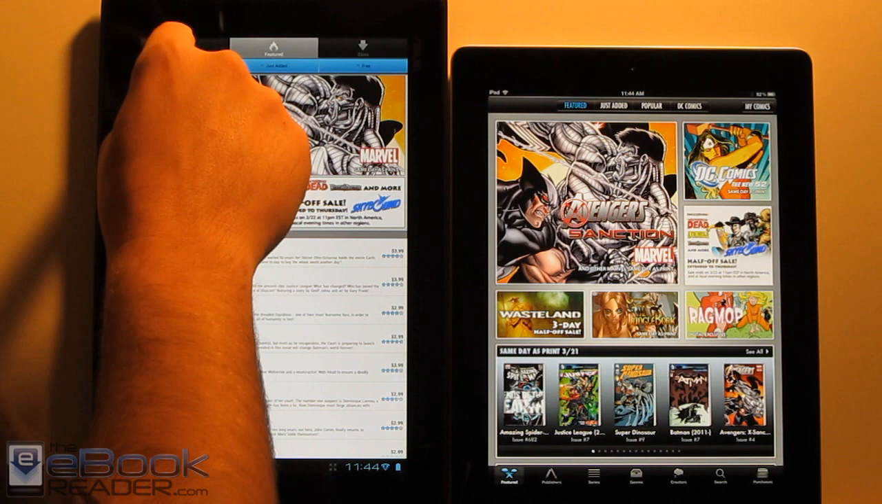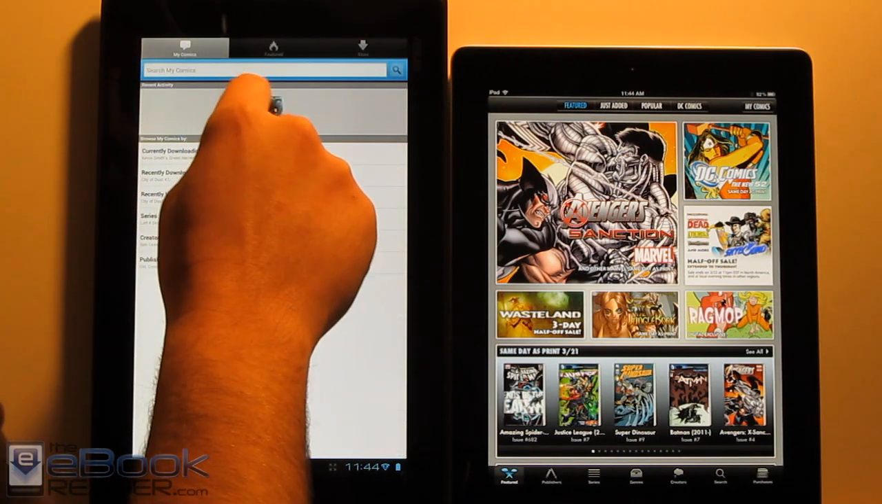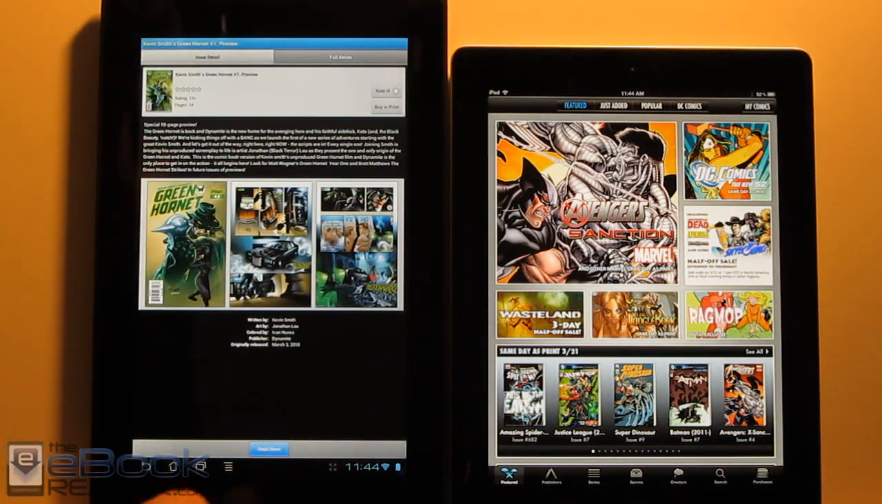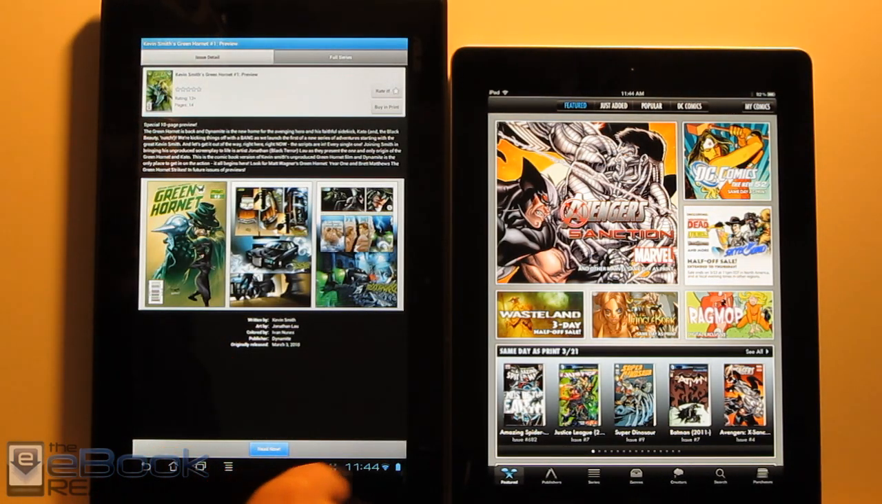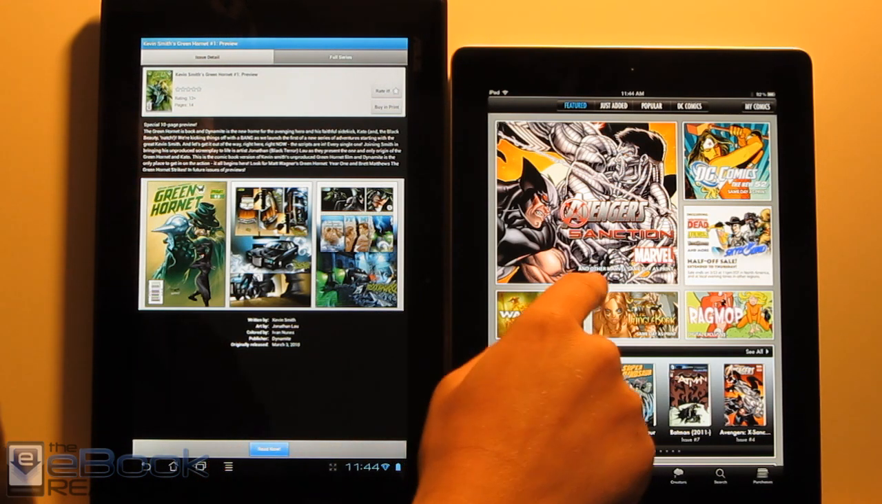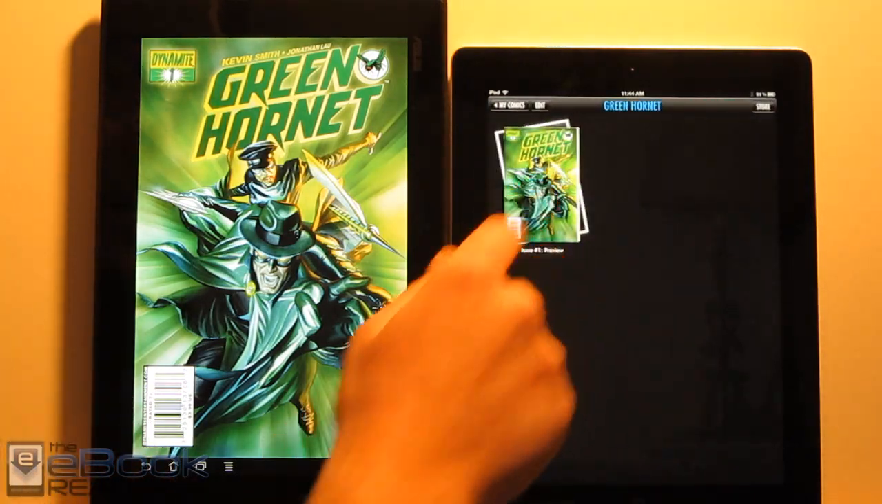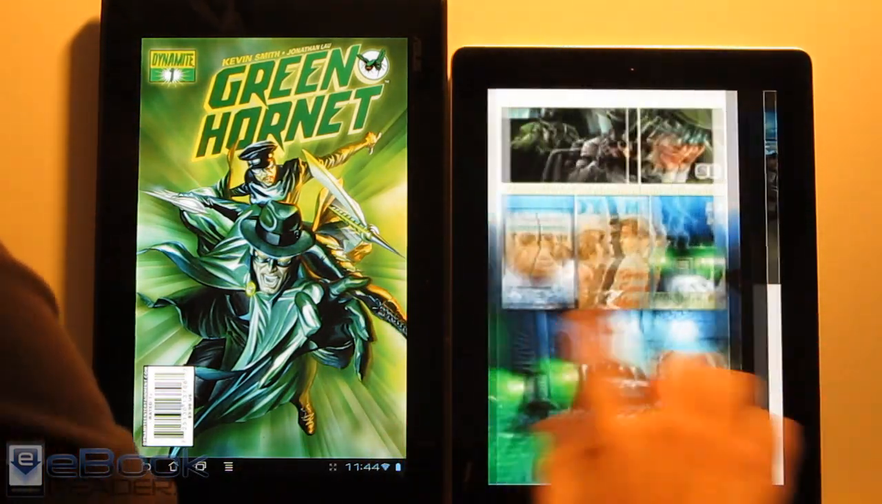Let me go ahead and show you an actual comic on each of these. The other day I couldn't even get these to download. That's sort of a thing. Okay, they downloaded alright. They were downloading definitely better from the iPad for some reason. So let's just load up the same one here and see what a comparison looks like. Let's go back to the front page.